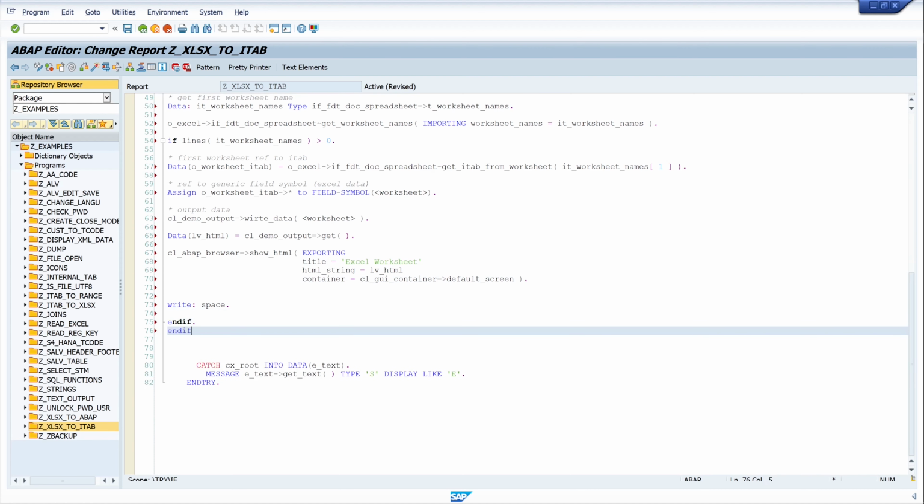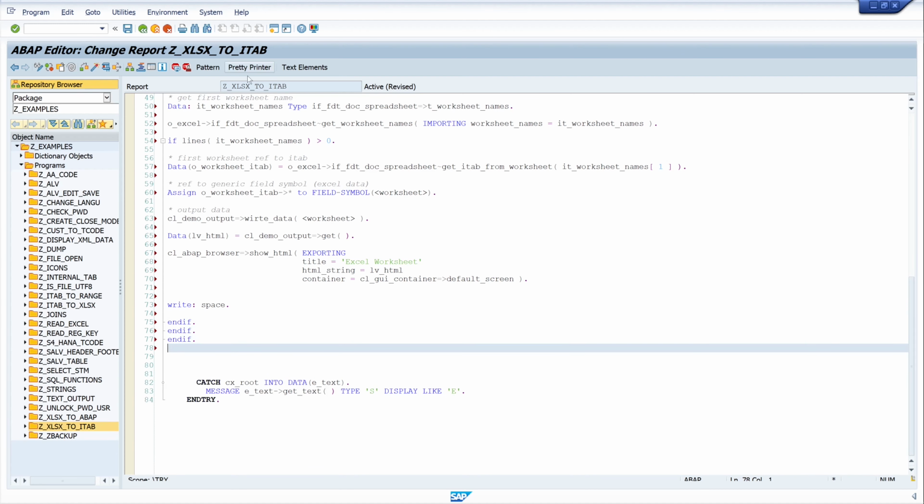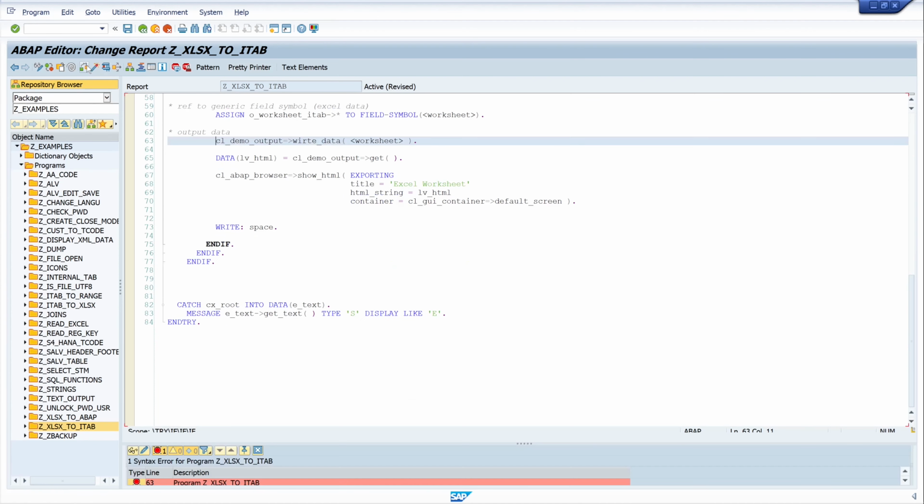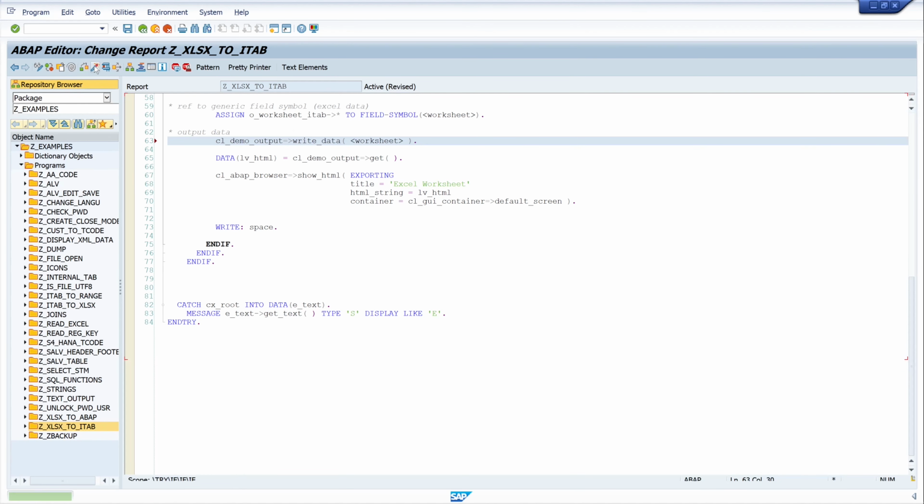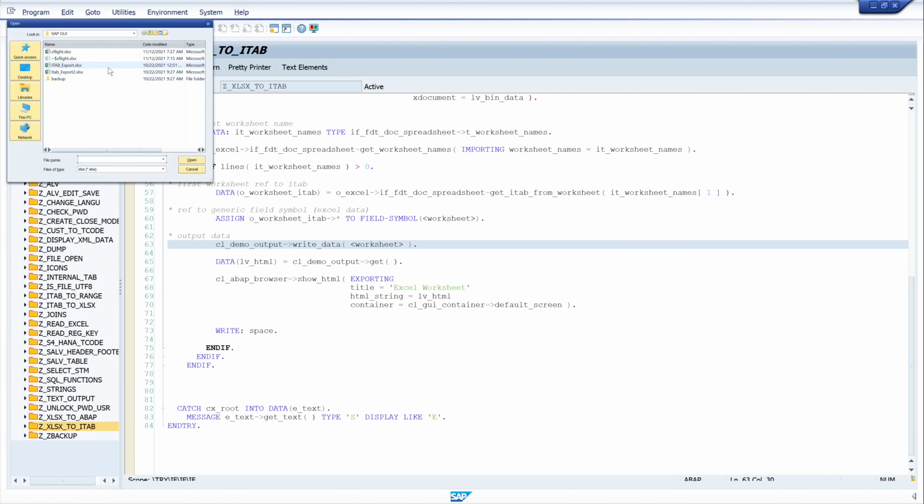And we close our 3 if loops. Okay, pretty print. And let's check the code. Okay, we have a message here, write data. Okay, it's a typo. It's write data. Okay, so let's activate the code. It's okay, seems okay.